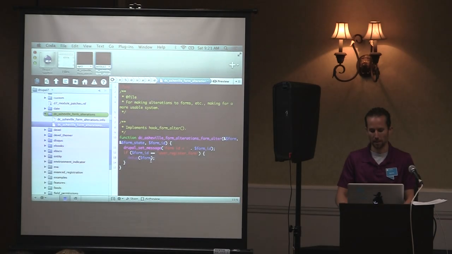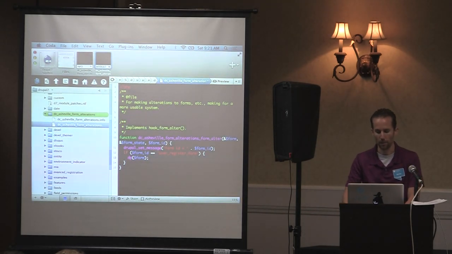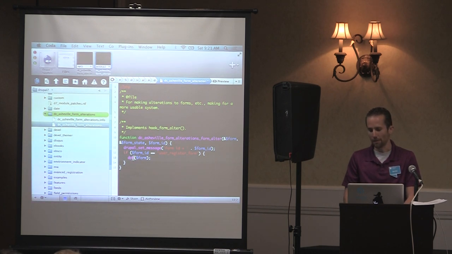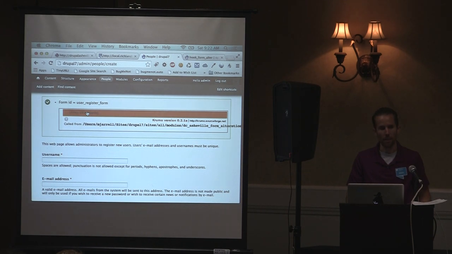Still difficult to look at. So that's why I recommend the devel module, because it includes this Krumo library that makes things a lot easier to understand. DPM, I think it stands for Drupal print message. I'm not 100% sure about that, but that's a devel module function. And when you do that, you get this. It's a lot easier to use, in my opinion.